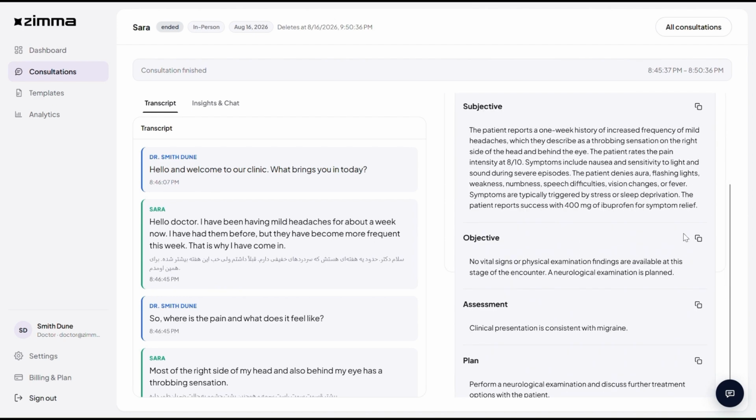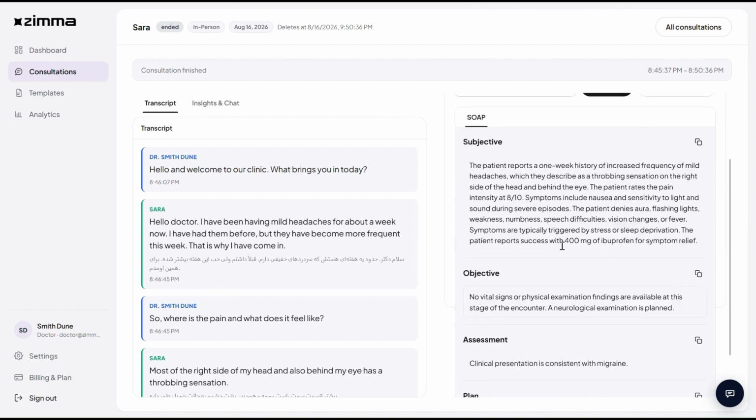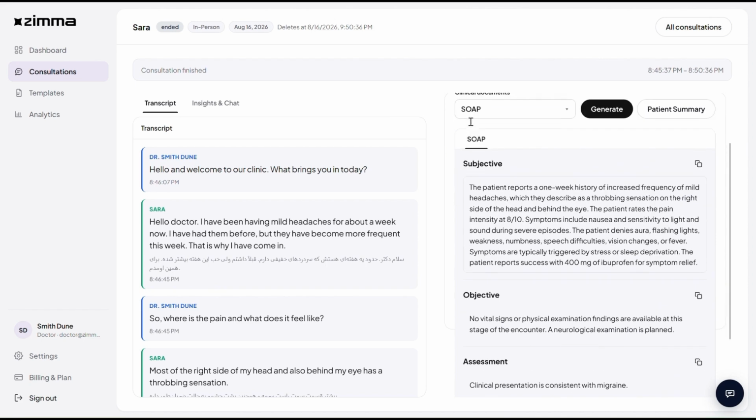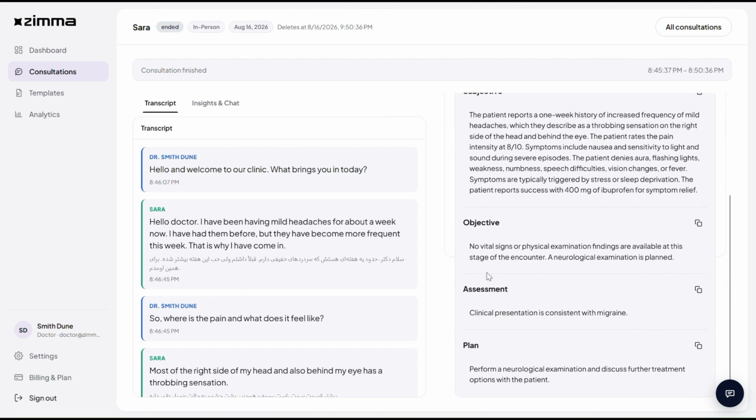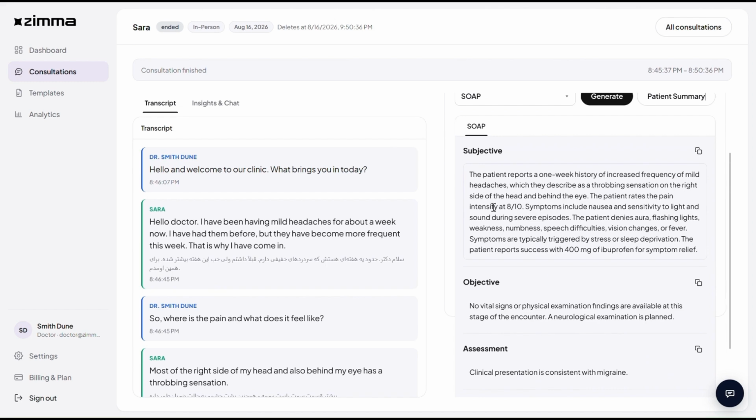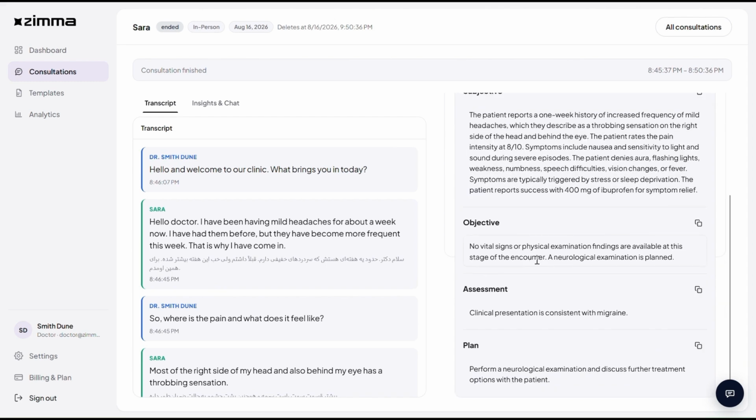This is the output that the system has prepared for them. In fact, it was the SOAP standard. S stands for subjective, O for objective, A for assessment, and P for plan. As you can see, the entire medical history has been placed in the subjective section, the objective section as well, along with the assessment the doctor actually arrived at and the plan they've devised for them.